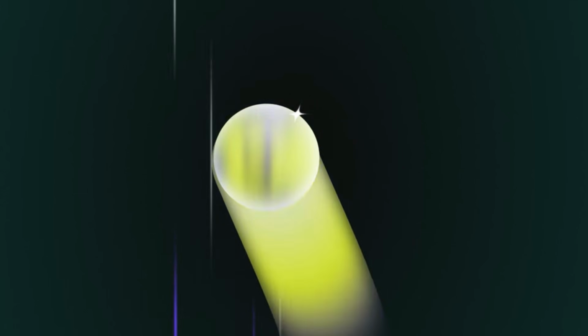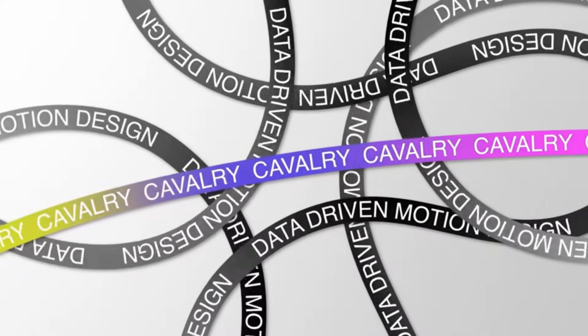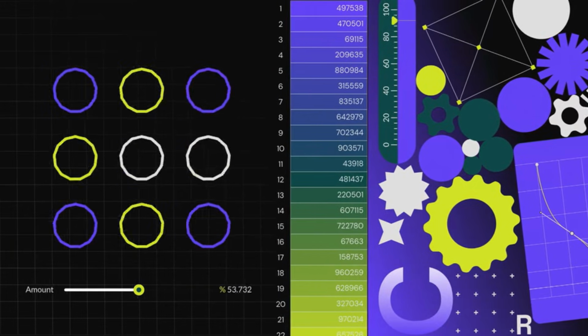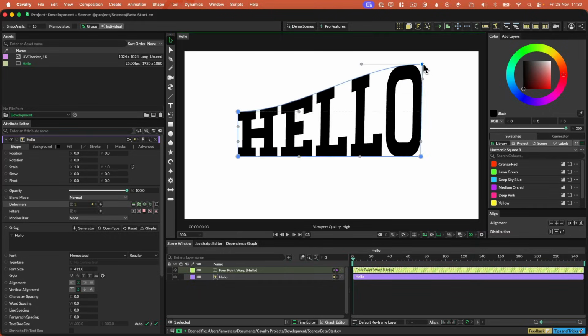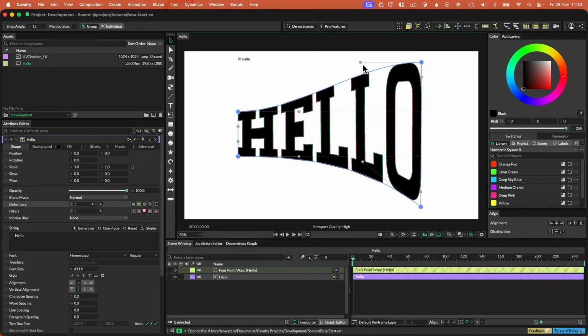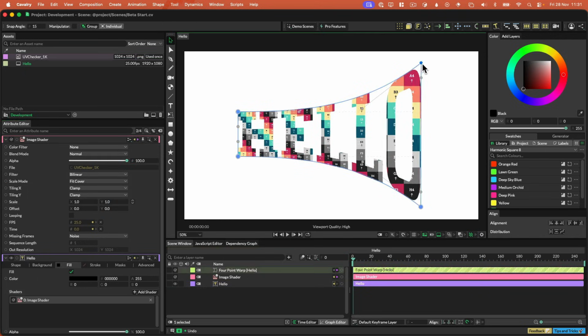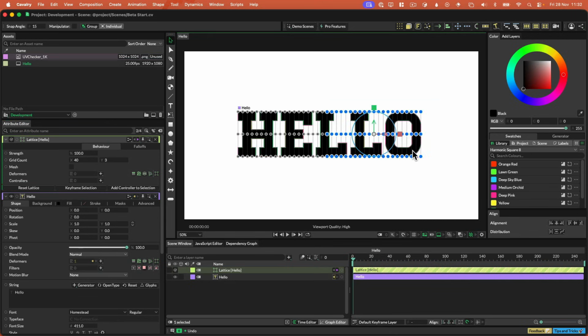If you are new to motion design, Cavalry can be a great tool to start with. It allows designers to bring ideas to life using movement, behaviors, and dynamic controls. One of its biggest advantages is its real-time performance. The software renders directly in the viewport, allowing you to see changes instantly while animating.